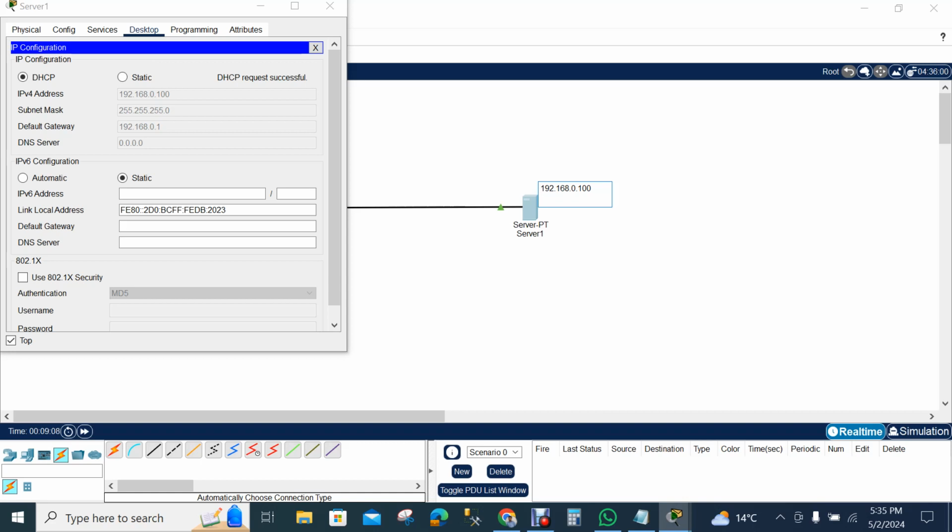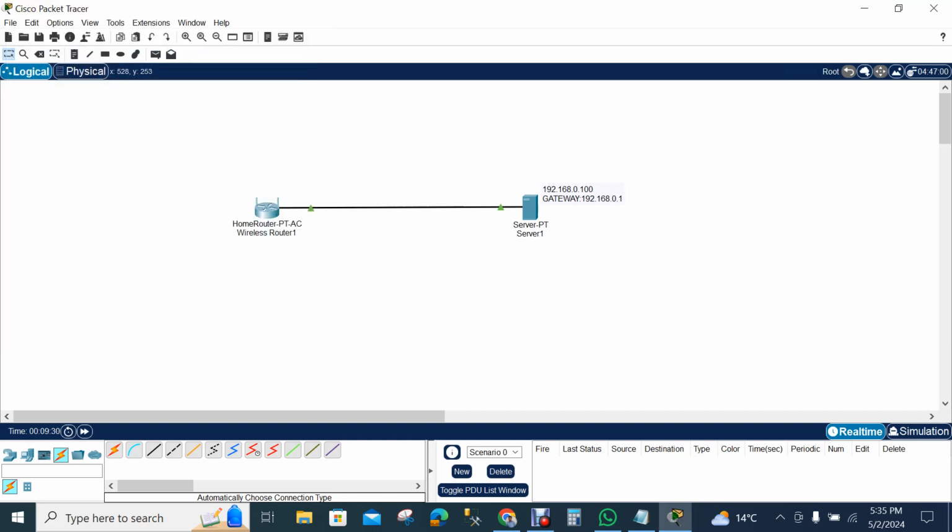The gateway here is 192.168.0.1. So this is our gateway for our server. We don't need any more configuration for our server now. At this moment we have to go to our router.